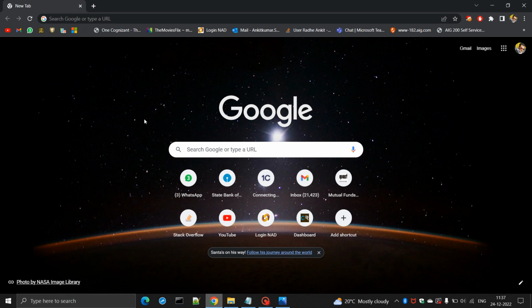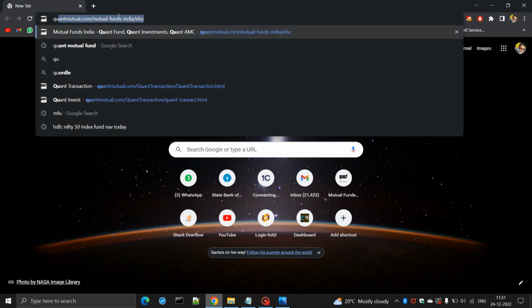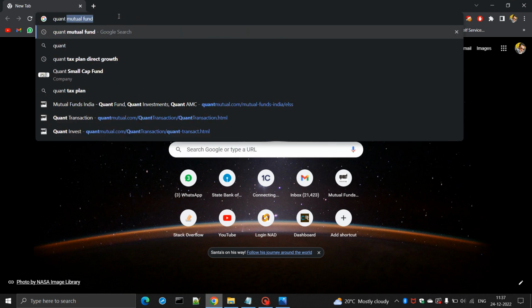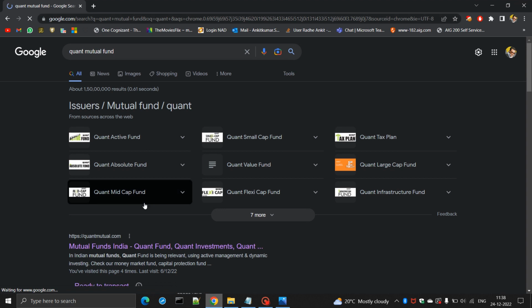So if you want to buy Quant mutual fund, first you need to have a CAN number. Okay. So you can search here Quant mutual fund, although I have given all the links in the description. You can get it from here. So this is the site.